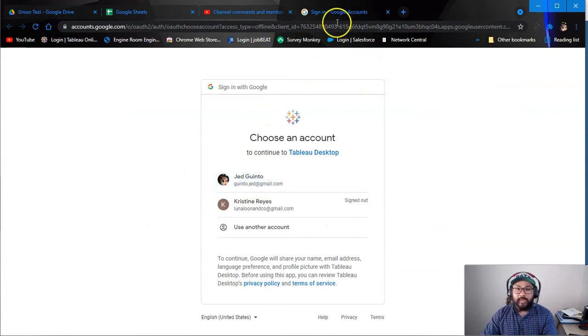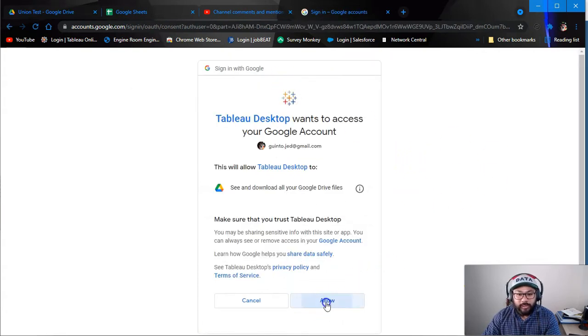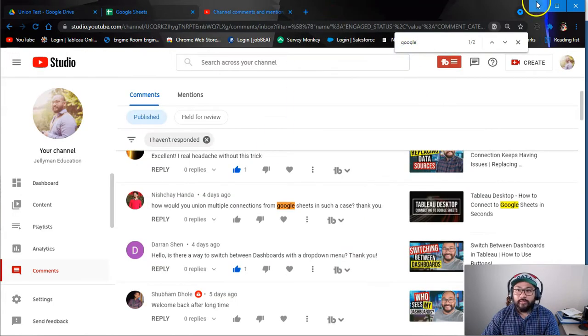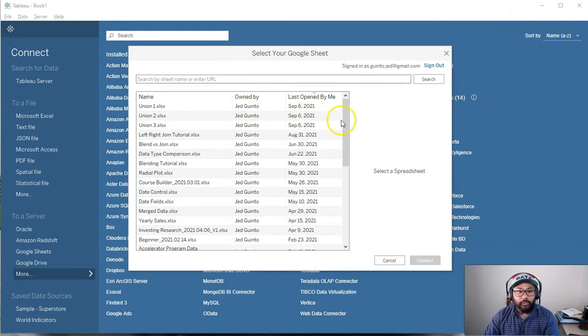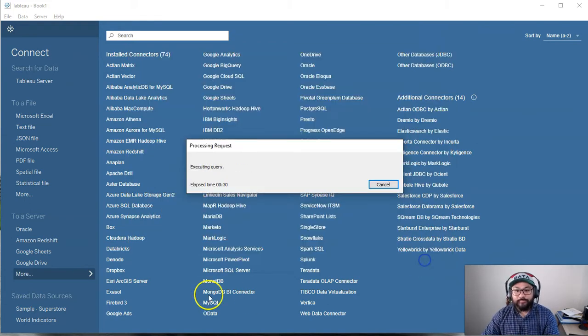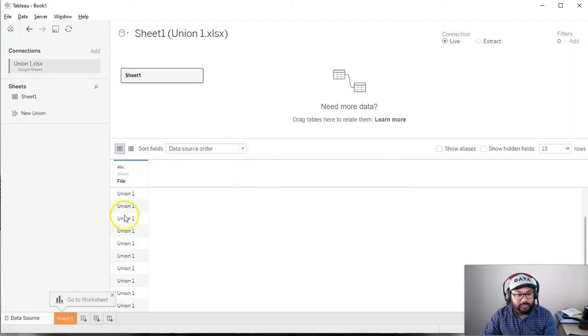Once you do that, it's going to ask if you want to connect to your Google account. Yes, give it permission. I'm pretty sure you have to do this once per session. Once you do that, that's fine. You can close this, and then if you go back to Tableau, you'll see this one. What I'm looking for is this file. You see Union 1, Union 2, and Union 3. We have to add them in one by one. So we're going to connect. It's going to grab that data, bring it in, and you can see this is the first file.